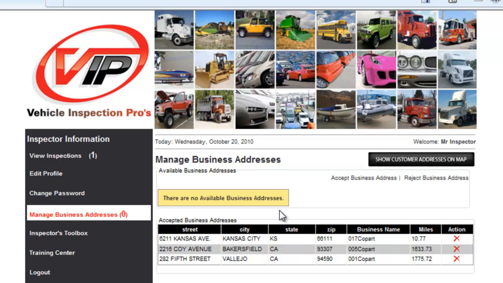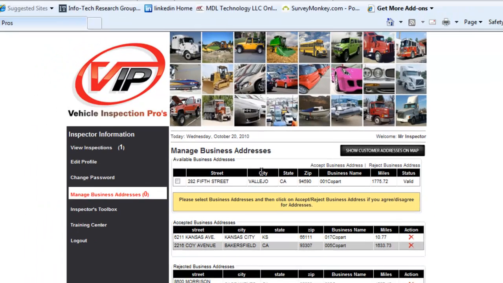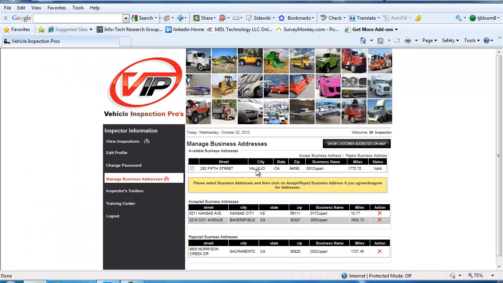And here, I'm looking through accepted business addresses. One of those is 10 miles away here, and the other one looks like 1,700 plus miles away. Just to give you an idea of what this looks like, we'll go ahead and delete this 1,700 mile one, and it just goes back up in here to the available addresses.